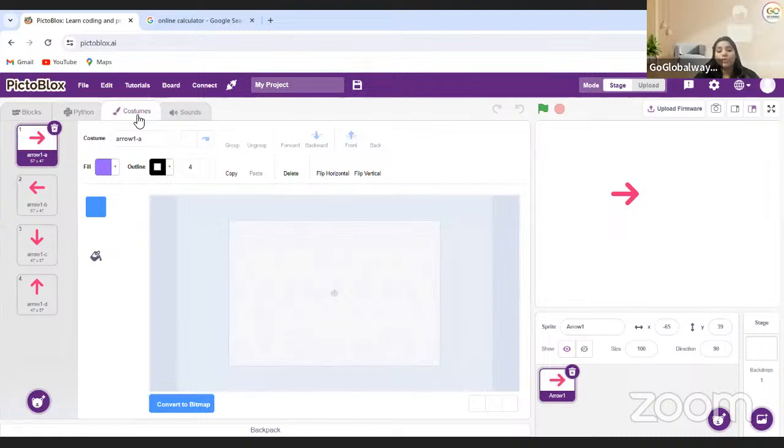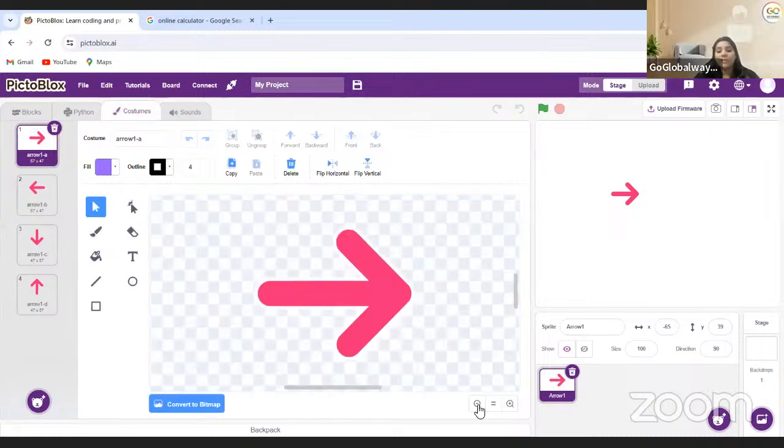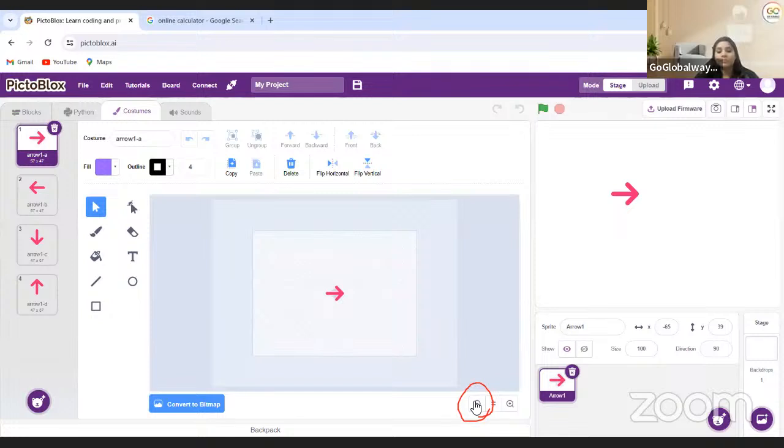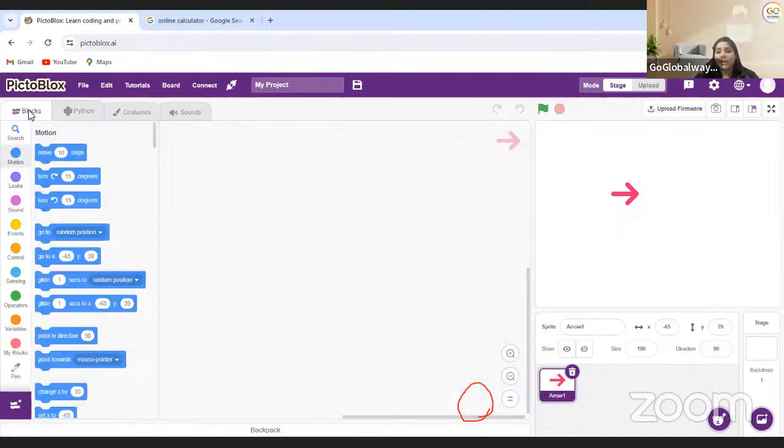I will go to costume. I will minimize this screen with this minus sign. This arrow is on the mark. We need to check whether it's on the mark or not. It's exactly on the mark, and it's facing towards this side. So we don't need to align it. It's absolutely fine.